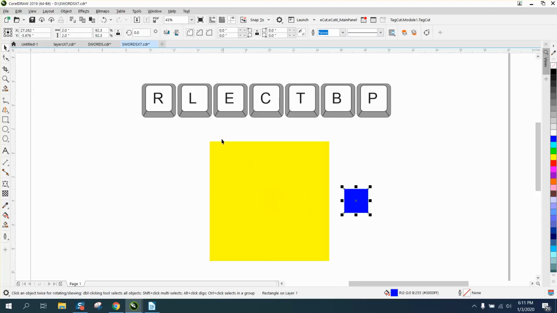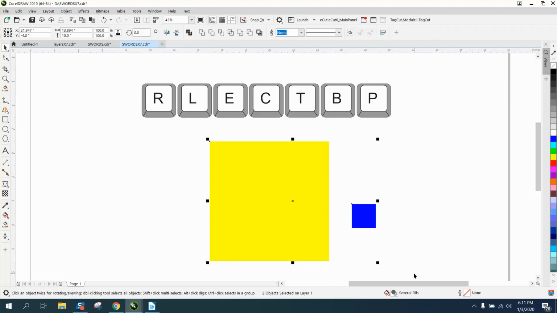They don't have to be in the same box. We're going to move this one down and we're going to hit E. It moved it evenly with the side.